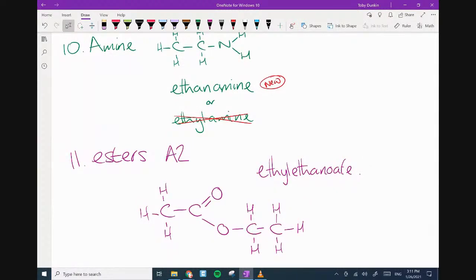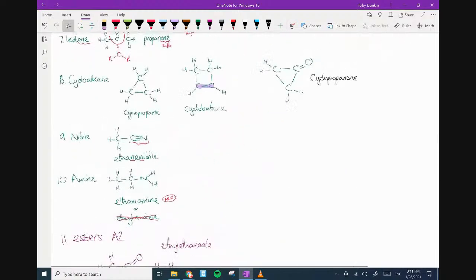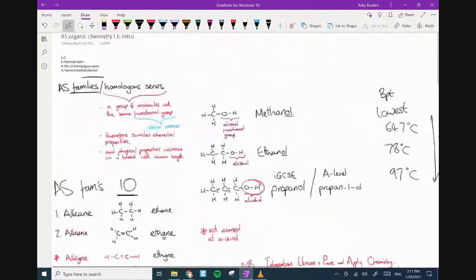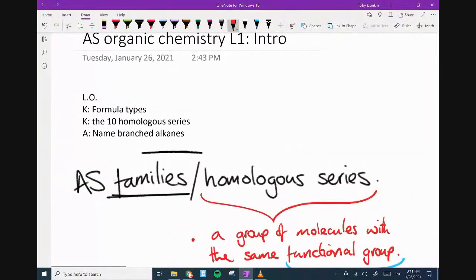Relatively rare. Right, guys, I have now introduced you to your families. And these families are so important because they're going to ask you for these. They're going to ask you to give the functional group, circle the functional group, name the functional group, and of course, then name the families. So, at this point, we have now introduced you to the 10.